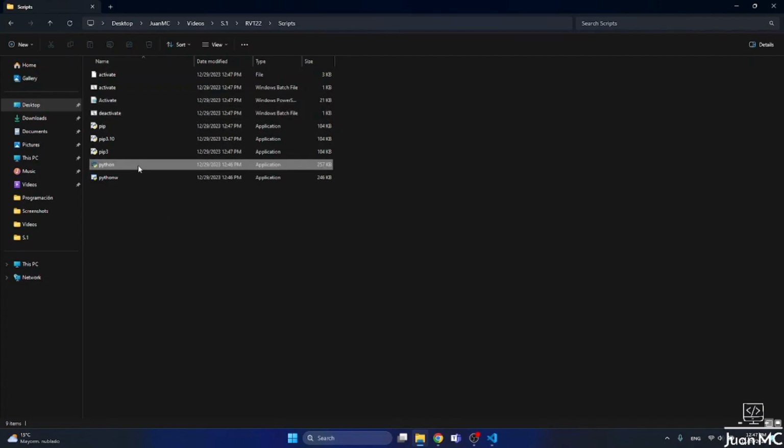Here you can see that we have this Python file. This is the Python interpreter version that we selected in order to create our virtual environment.